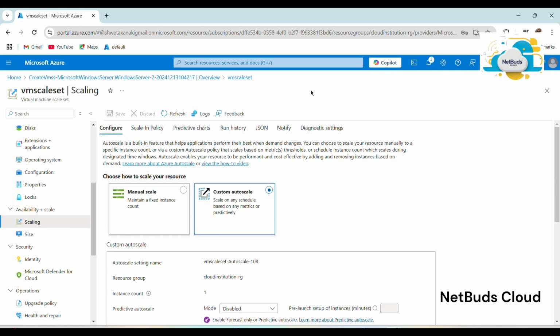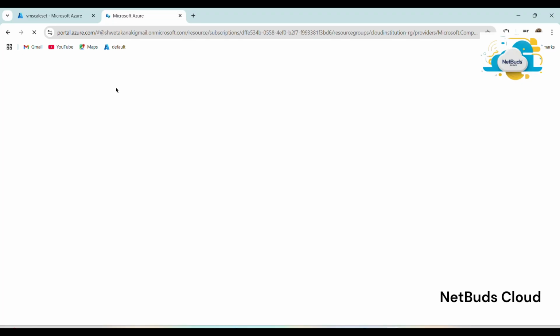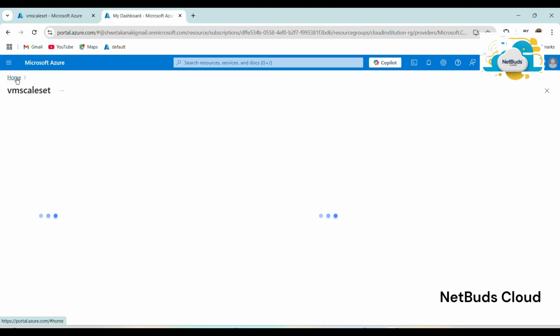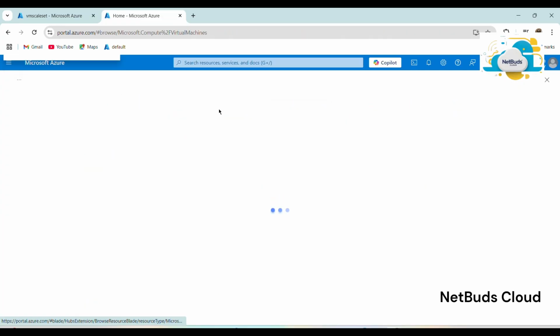So my job is done, right? Virtual machine in virtual machine scales it and my job is done. So I'll go back to my, I'll just duplicate and I'll try to create a virtual machine.